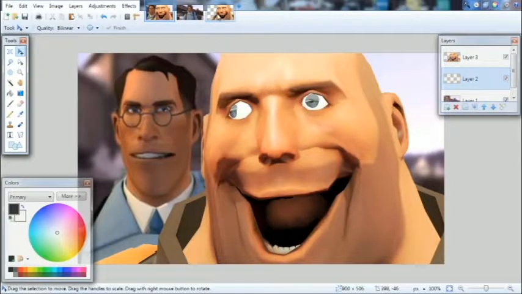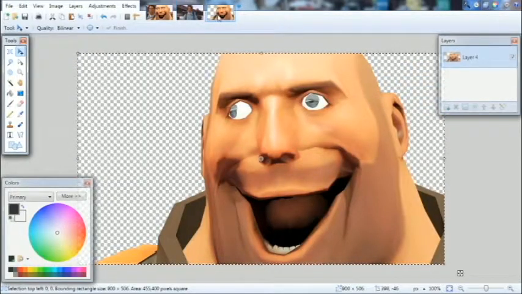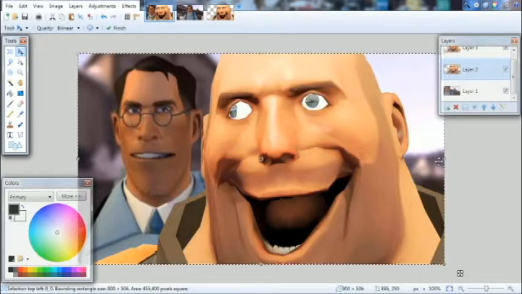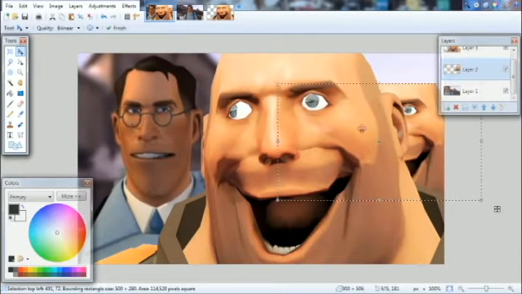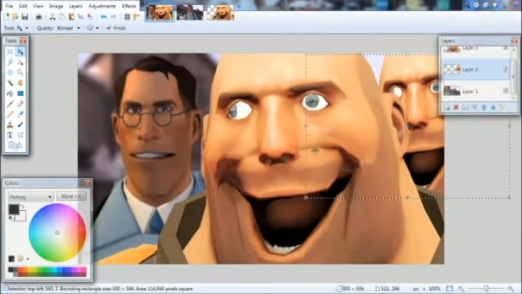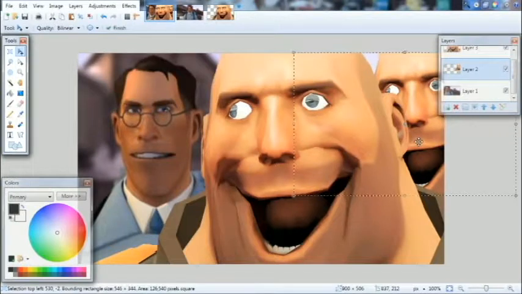Now on layer 2, we're going to grab the heavy again, and we're going to paste him in this area here. So we're going to resize him, and we're going to see if we can fit him in there. There we go. We've managed to get him to fit.